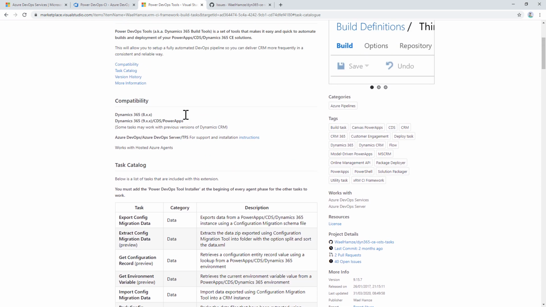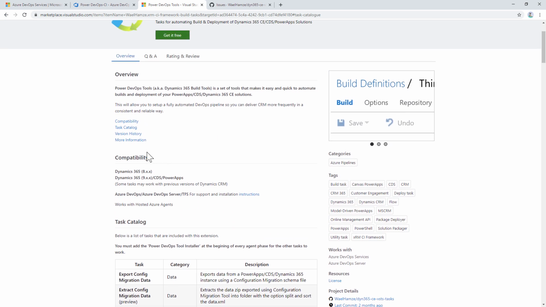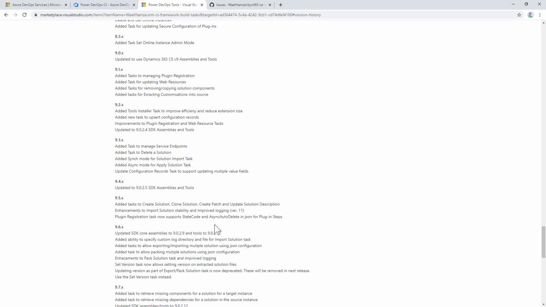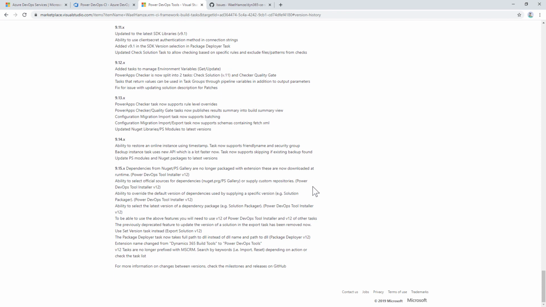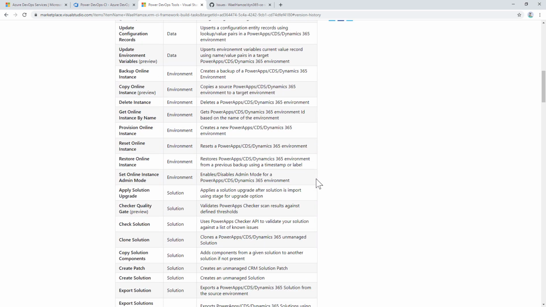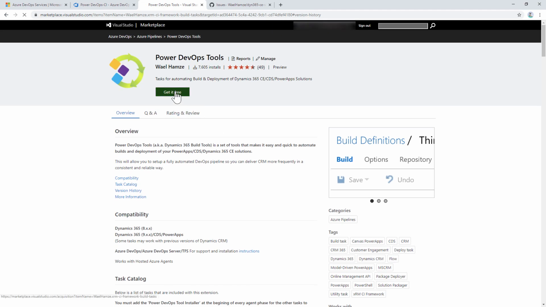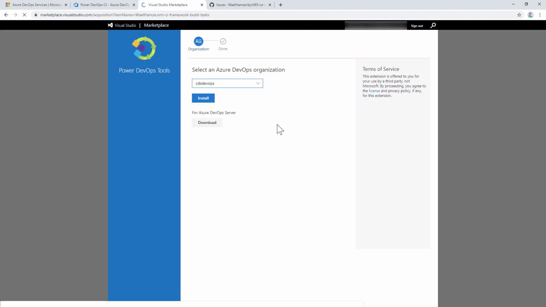Finally, the extension gets updated regularly. So if you want to see the latest information, you can go into the version history. It shows you all the releases for that extension and what features were released as part of each release. So let's try and install the extension. You just click on Get for Free, which takes you to the installation page. Once the extension is installed, it will get loaded into your Azure DevOps account. If you have more than one account, it will ask you which account you want to install it into. But in this case, let's just install it into this account.